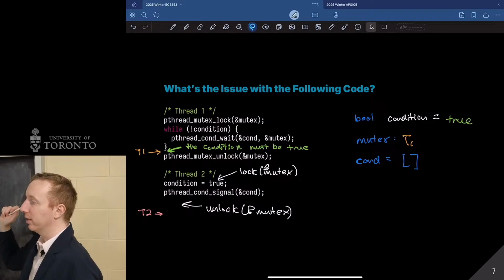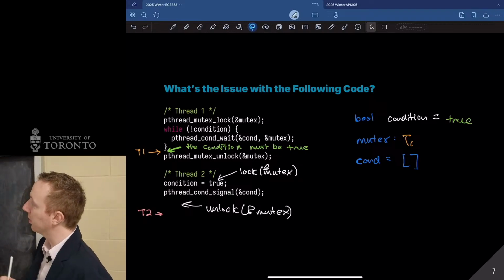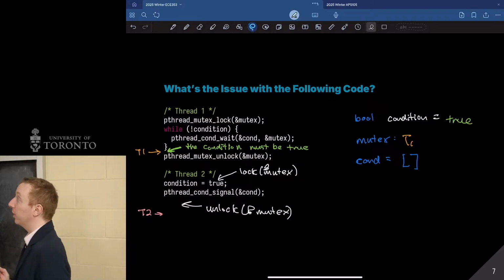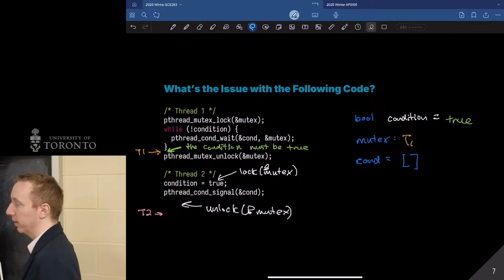Can we call wait without locking the mutex, or does the mutex have to be locked? The mutex has to be locked to call wait.